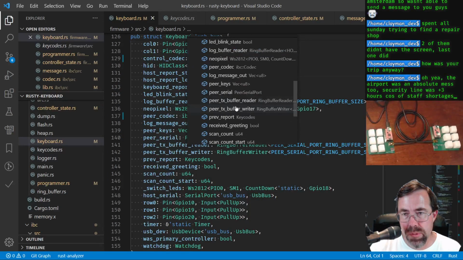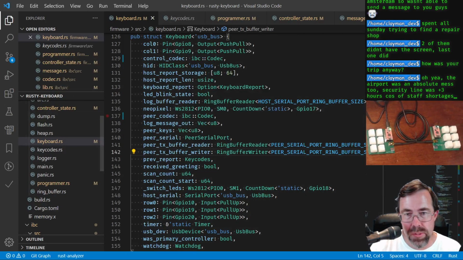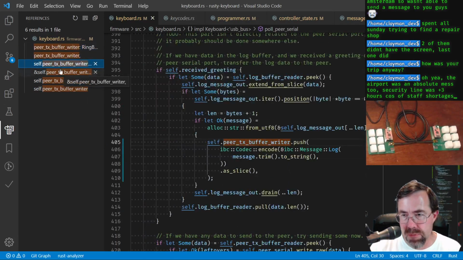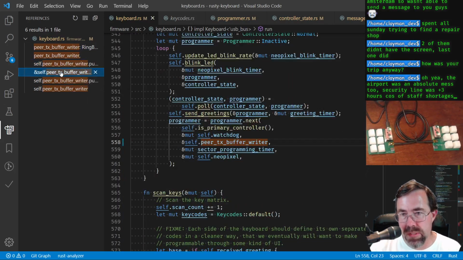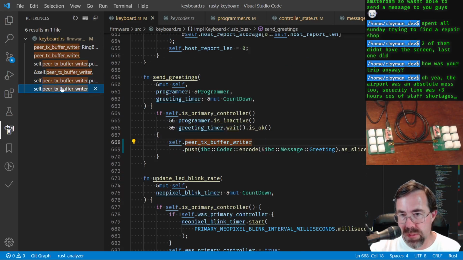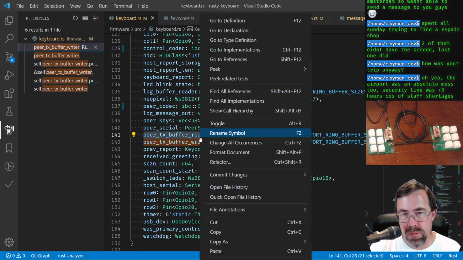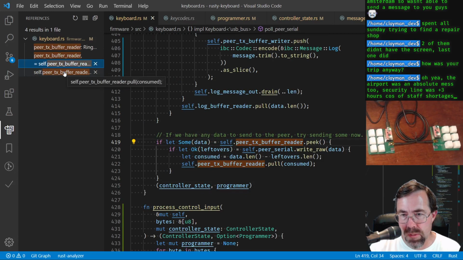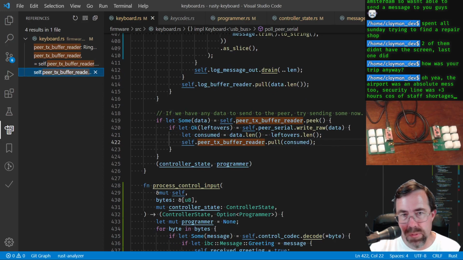Search for peer TX writer and reader again, just to make sure I hit everything. So there's where we do log messages. There's where we do key reports. There's where we do the greeting. On the reader side, oh, there's where we send it over the serial port. Yeah, okay.